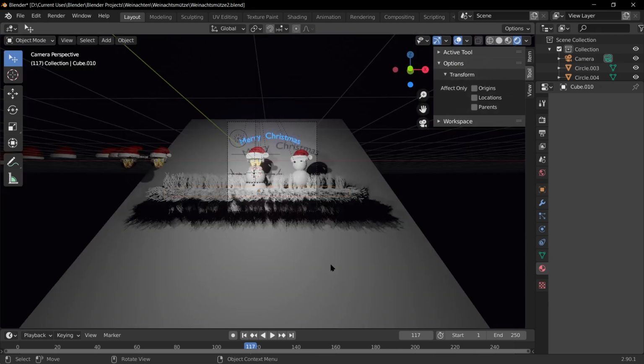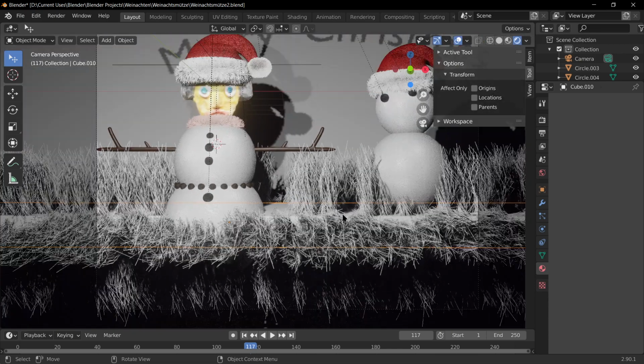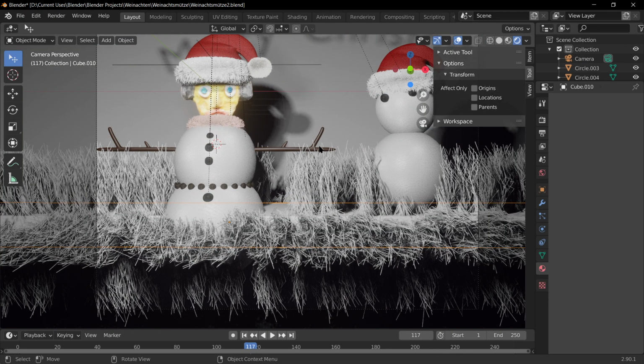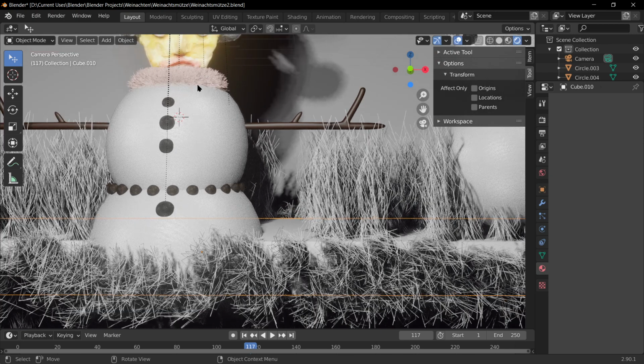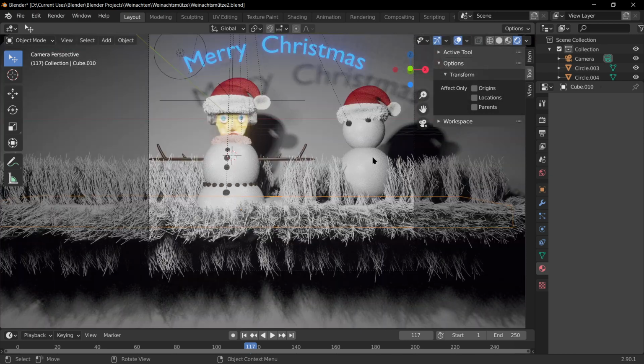We can actually make like grass and so on. But we could also make like a Christmas tree with that stuff, I think.